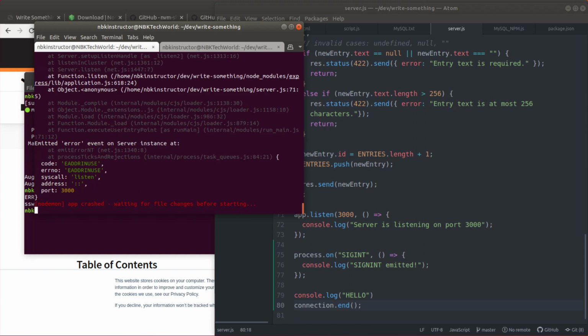And you can see my server is actually still running, and it says address already in use. So it didn't actually close the server when I did that.